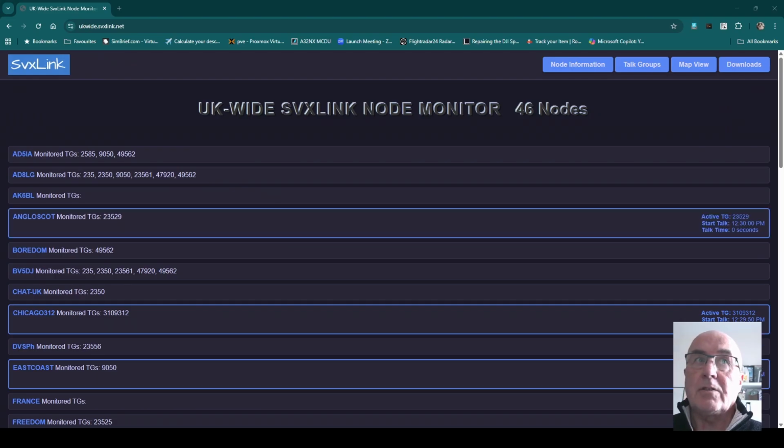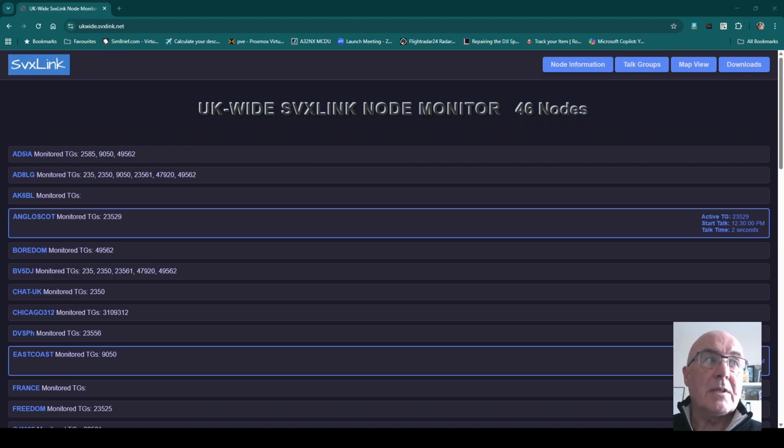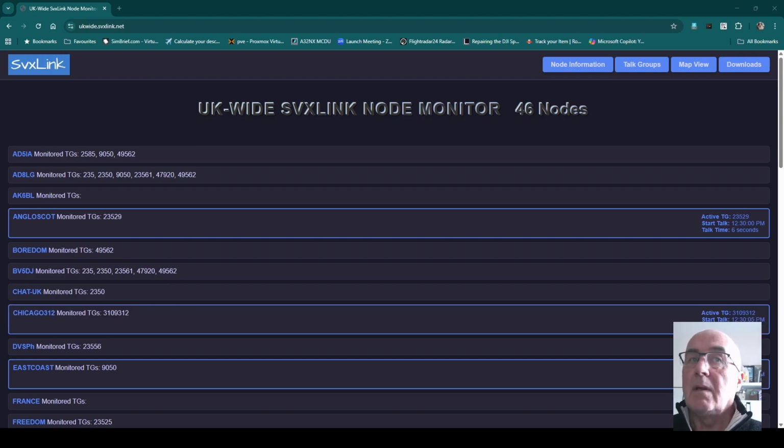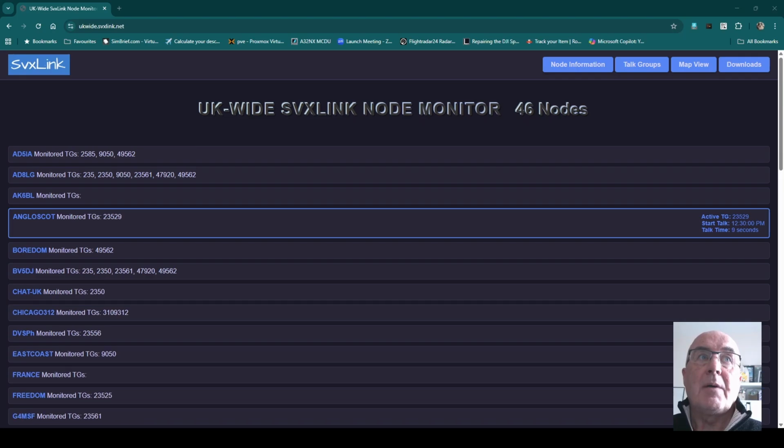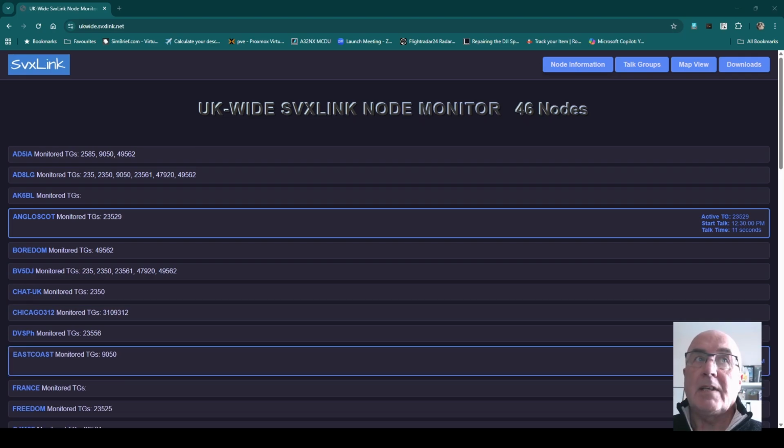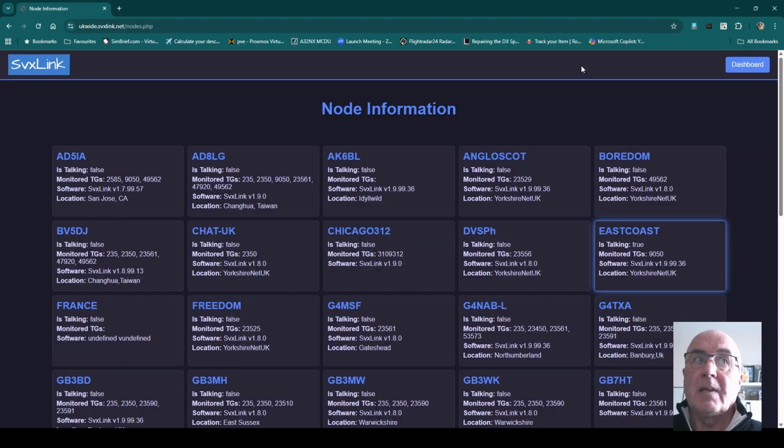I've scrolled back to the top because we can see that there are a number of stations which are being active from moment to moment, and we can look at the node information by clicking on the button. This brings up each of those connections, giving a little bit more detail, sometimes where they are, sometimes where they are connected, the version of SvxLink software they're using, and whether or not they're talking.